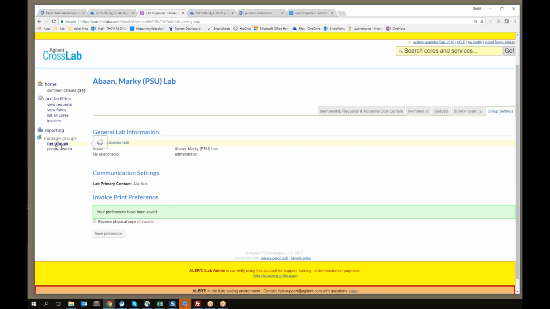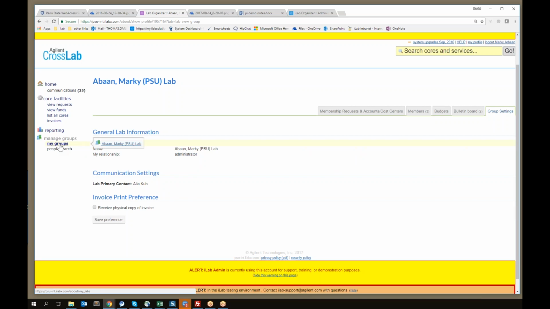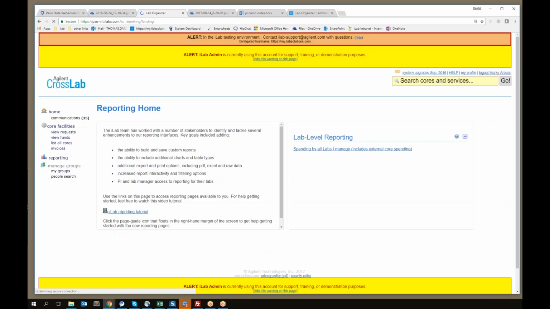So that is our lab area. The next area that we're going to take a look at is the reporting link. So the reporting link, again, as I mentioned, is a very robust area of the system and allows you access to a wide range of data.